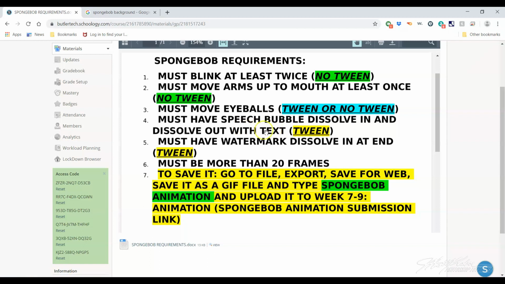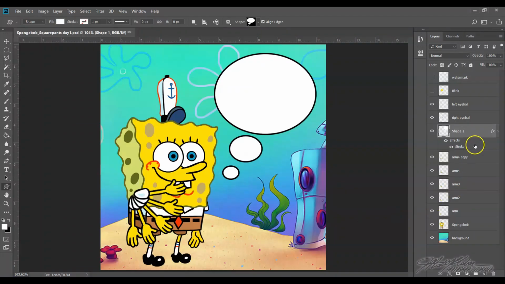We need to type in something right there. This is where you can personalize it. And if, say, you put it on a social media page, you can say whatever. So I'm going to go back to Photoshop, and I'm going to click on the type tool.